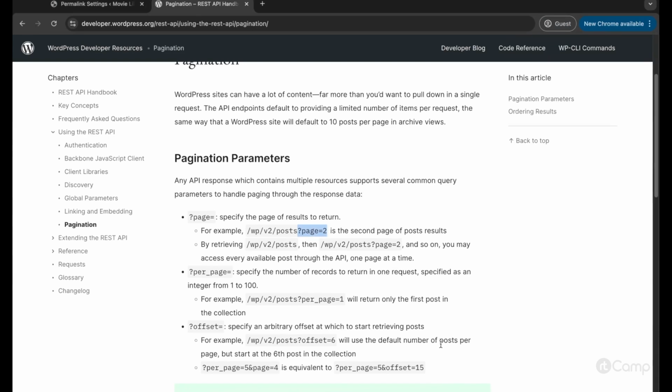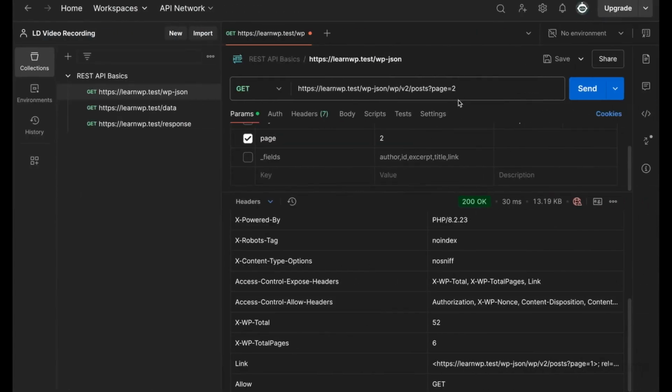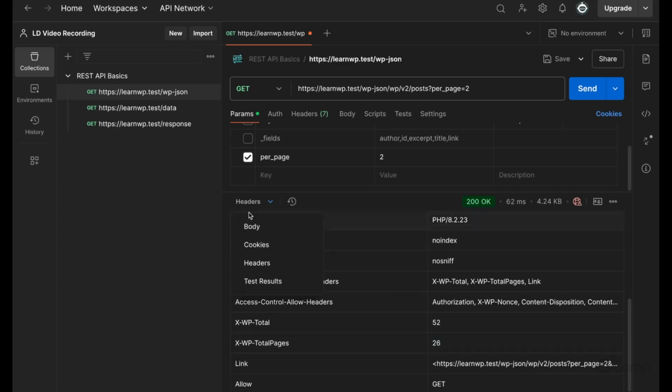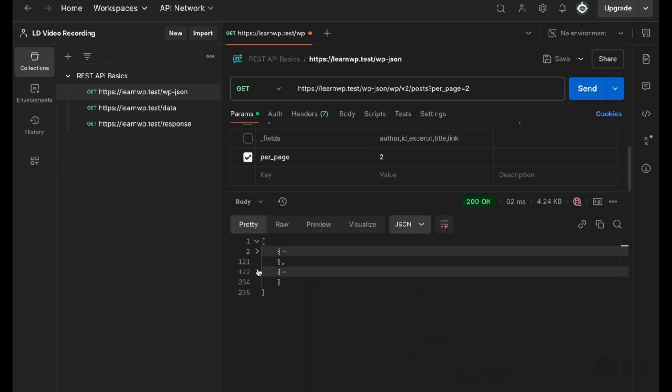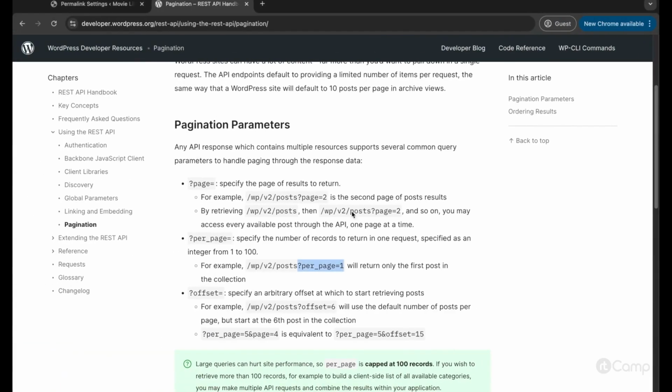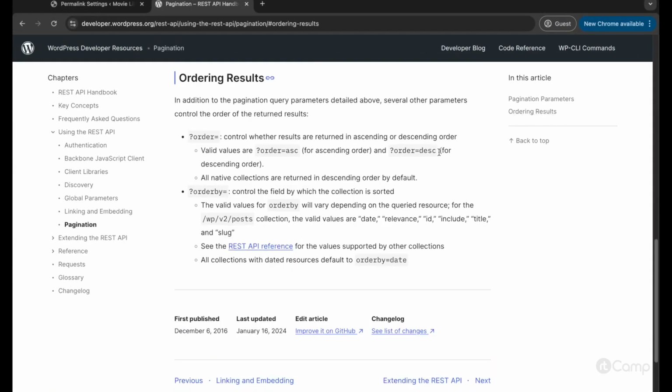Let's move on to the next pagination parameter, that is per page. So let's assume if you want to display fewer posts per page, you can use the per page parameter. By default, it is set to display 10 posts per page, but you can set it to any number, like 2 posts per page. So if I add this parameter at the end of my request and have 2 posts per page, in this case, with 52 posts and a per page value of 2, the total number of pages is 26. And if I go to the body, then we can see that we only have 2 posts fetched.